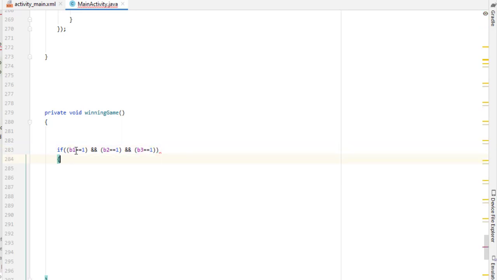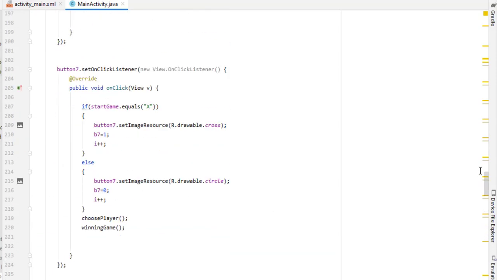So now simply take 2 curly braces, and inside this I have to simply show a dialog box, X wins successfully. I have to increment the score, and also I have to reset the complete board. So first I will simply type the code, then I will explain how this is going to work. So simply copy this code from here.